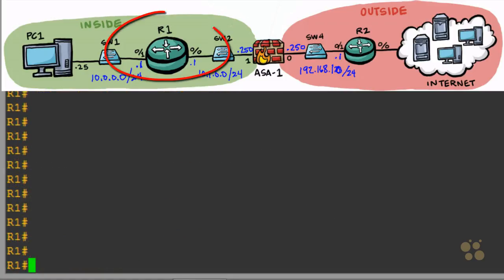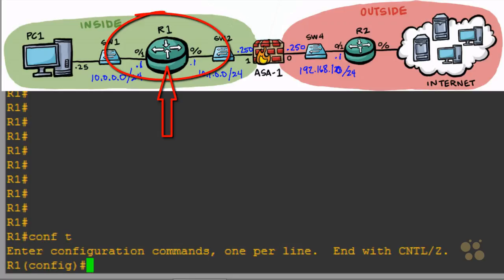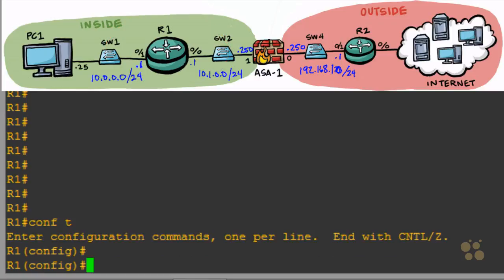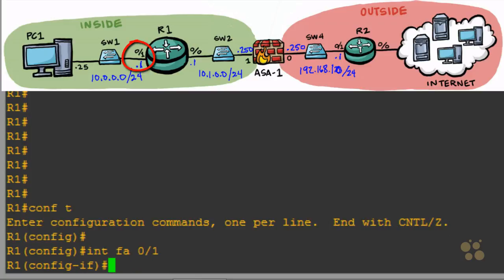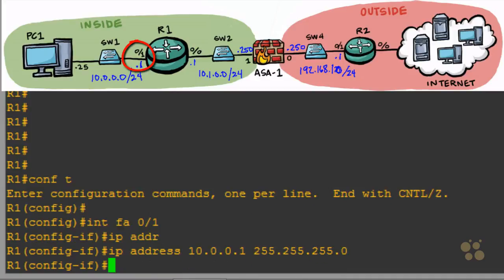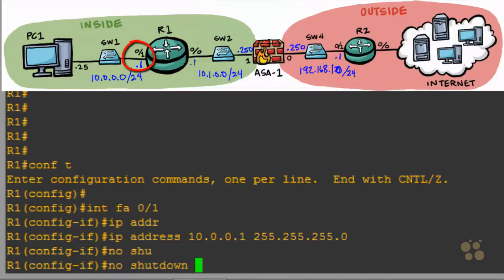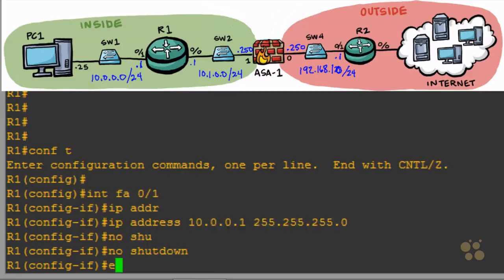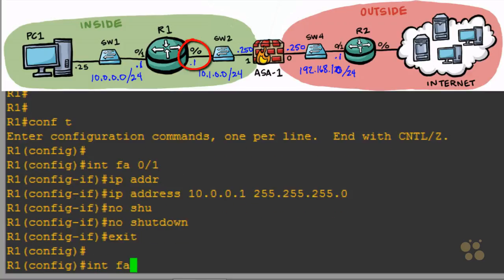Next, let's go to our router 1, and we need to do some basic configuration on it as well if we want it to be a good player in our GNS3 ASA topology. So we'll start off by going to interface FastEthernet 0/1. That's the left interface that's going towards PC1. We'll give it an IP address. So we'll use the IP address of 10.0.0.1 based on our plan with a 24-bit mask. We'll make sure it's up with a no shutdown. And that looks great.